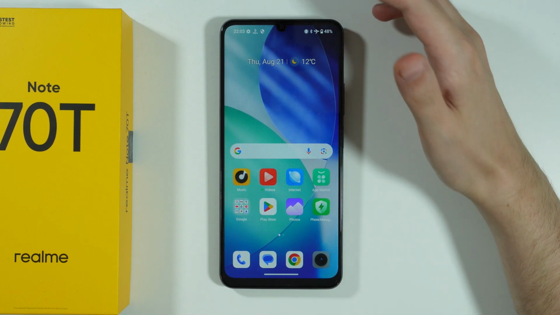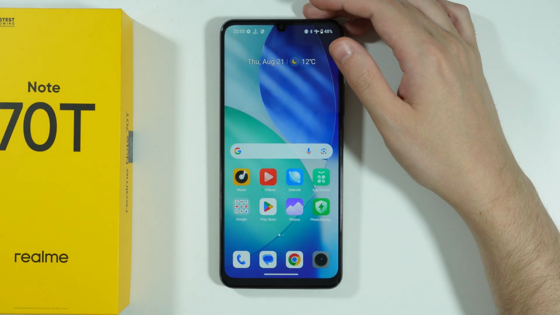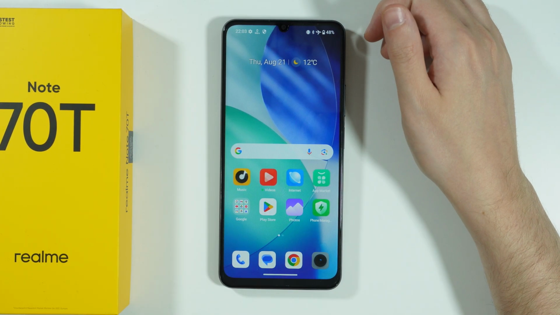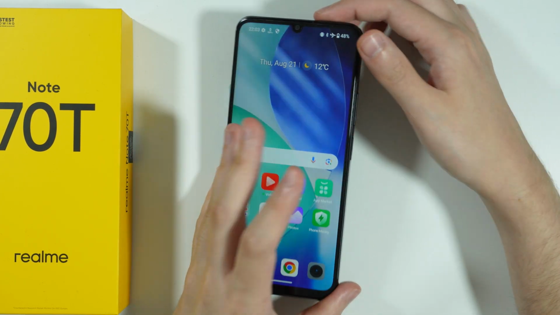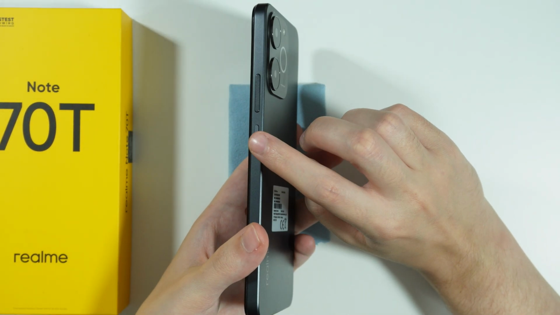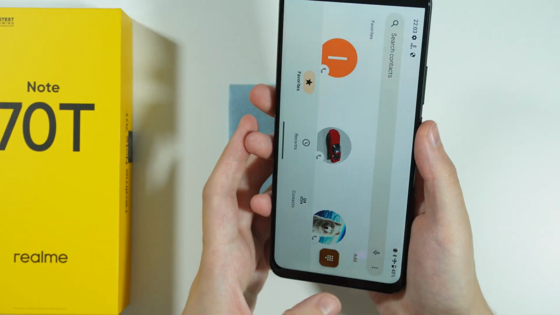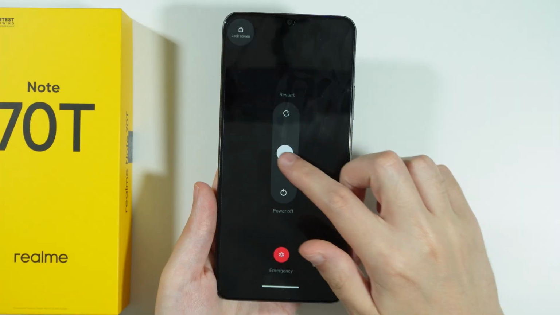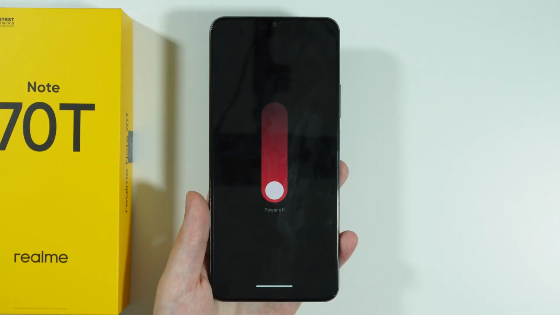Let me show you how we can go to the recovery mode and how we can exit it on the Realme Note 70T. So in order to go to the recovery mode, first of all, we need to turn off our device. So I'm gonna press the power button and volume up button at the same time in order to open the power menu, and then we're gonna slide down over here to power off our phone.